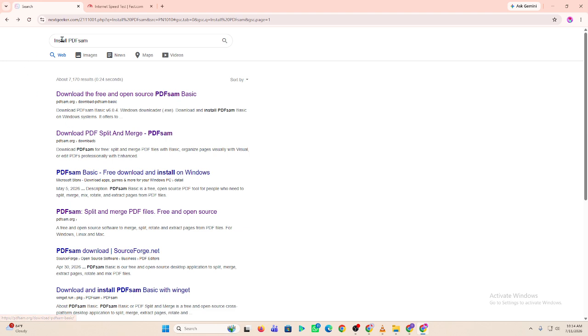Once the installation is complete, click Finish to close the installer. You can then launch PDFsam Basic from your desktop, Start menu, or Applications folder. When the program opens, you'll be ready to start merging, splitting, rotating, or extracting pages from your PDF files using the available tools. And that's it. Now you know how to install PDFsam Basic on your computer.